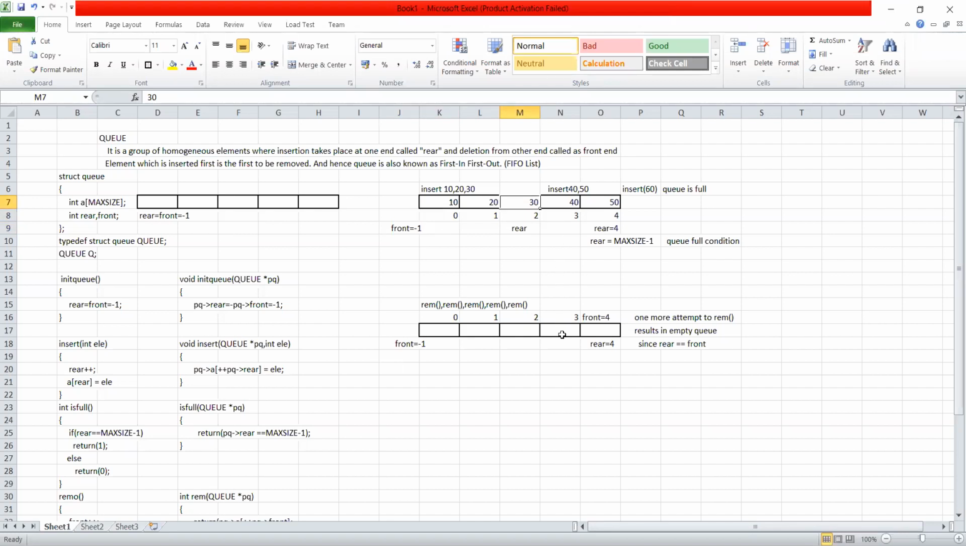And while removing an element, we have to check whether the queue is empty or not, because there is no meaning in removing from an empty queue. So how to check whether the queue is empty or not? Let's suppose we again perform two removal operations. Increment front, remove 40, increment front and remove 50. So after removing all the 5 elements, your front is equal to 4. And after inserting 5 elements, rear is equal to 4 as well.